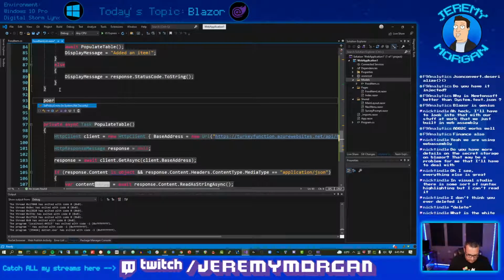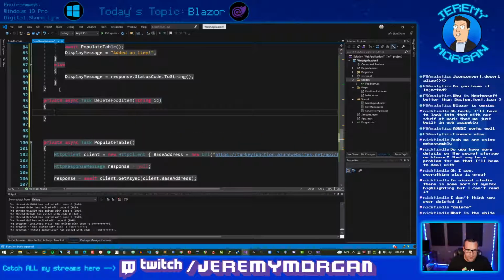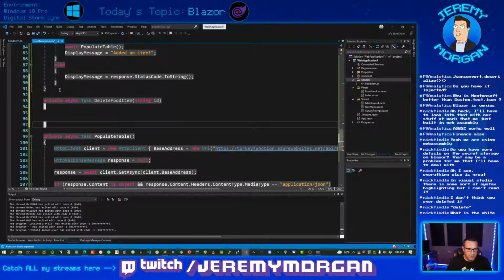All right, we're going to say private async Task, call it DeleteFoodItem. And this is going to need something passed into it. All the other methods that we have didn't need anything passed in, but this is going to need an ID passed in. And you'll notice we're doing this all in C#.